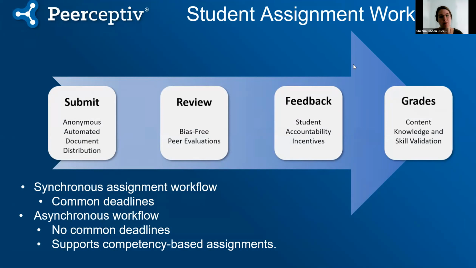In the typical Peerceptiv assignment workflow, this is our standard assignment, there are three main phases: the submission phase, the review phase, and the feedback phase. During the submission phase, students upload their work. As Megan mentioned, this can be a document, a video presentation, or a website URL. Anything that is digital can be reviewed in Peerceptiv.